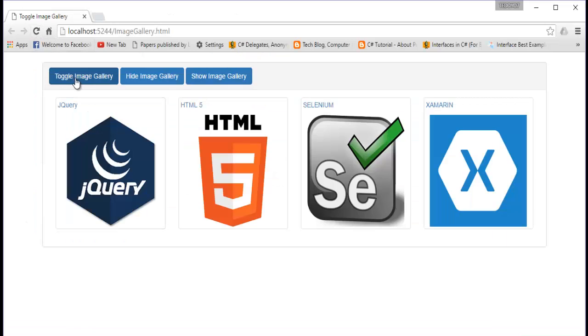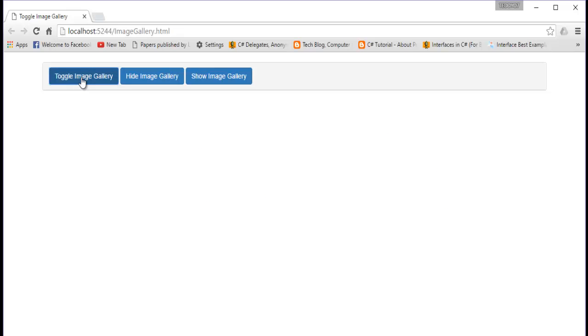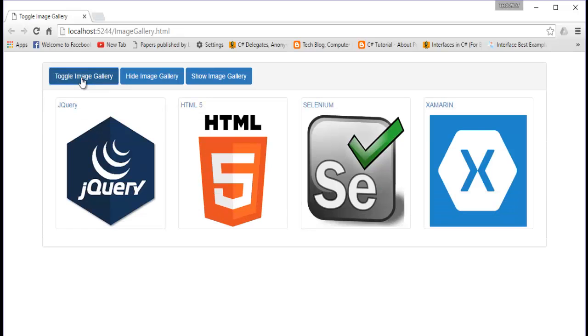Now let me refresh. Okay, this is my toggle image gallery. Now when I click on this, we should get a pop-up message telling that the image gallery is ready to expand. And after that, once it is expanded, we have to get another pop-up message telling that the image gallery is expanded. So how do I do that?